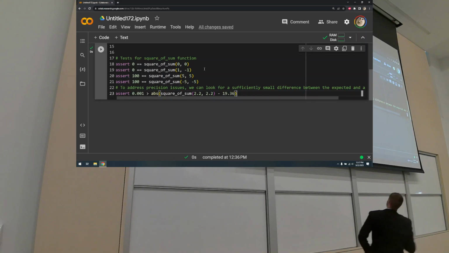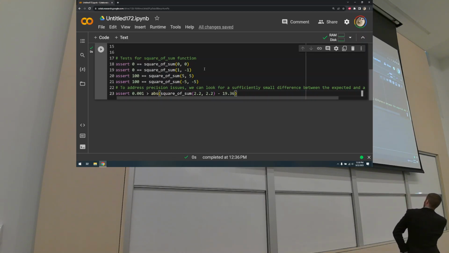Similarly with -5 and -5. And I'll talk about this in a moment. Comparing floating point values is tricky, so we have to use a little bit of a trick. You compare the absolute differences, but we'll get there in a moment.